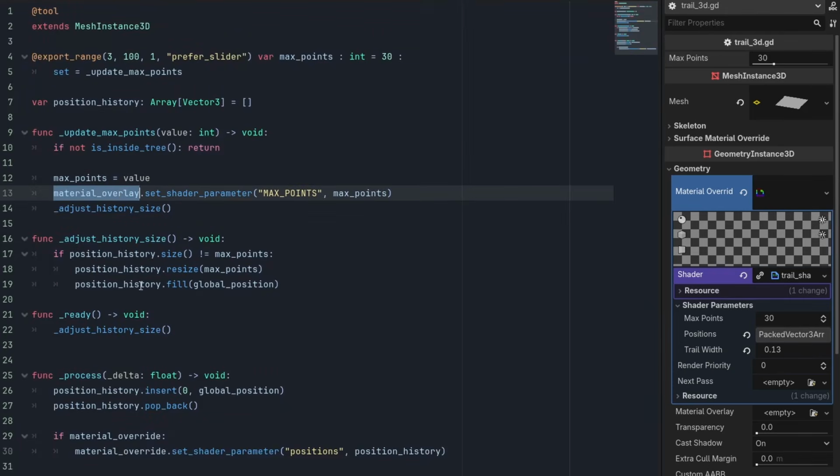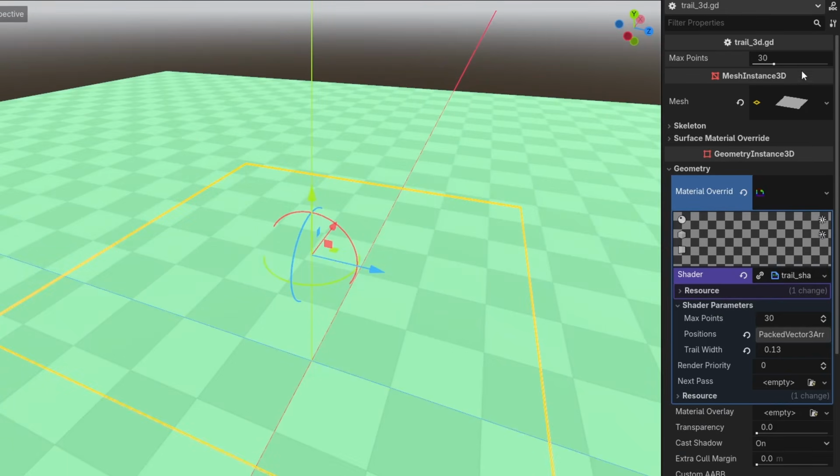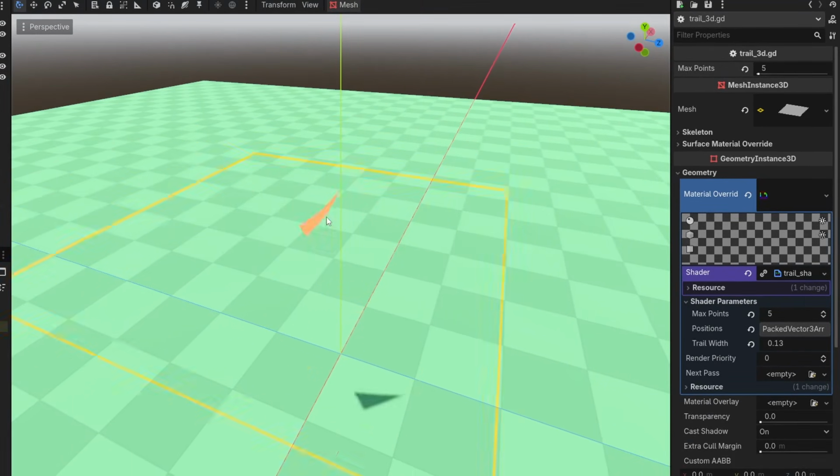Inside the script, make sure the update max points is set in the shader to the correct material, the override material in our case. Now you can change the max points to control the trail's length, and adjust it to your needs.